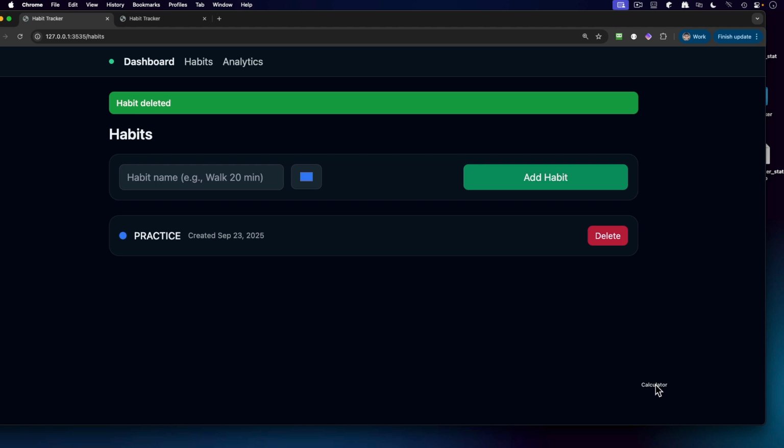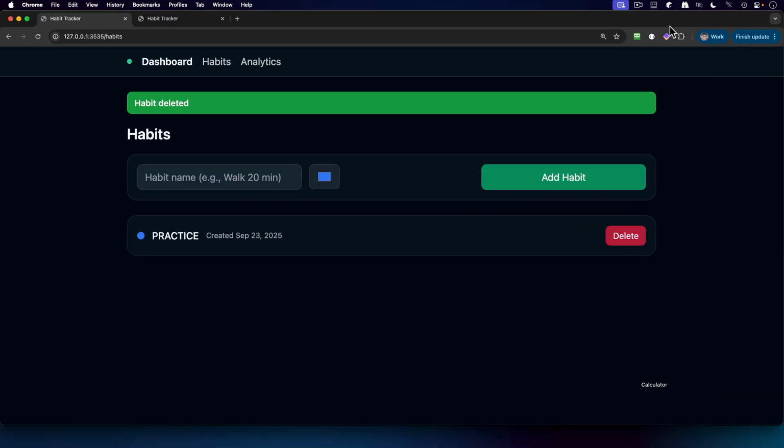Don't worry about this calculator thing that you see right here. That's just a little bug on my computer for some reason.